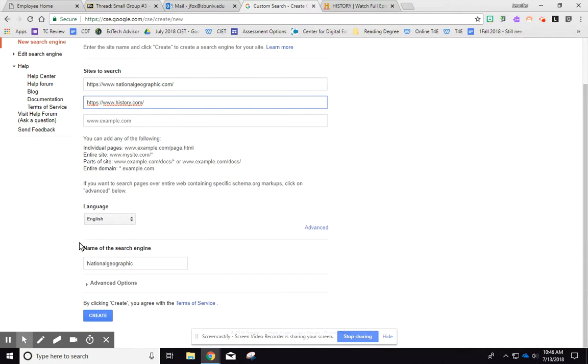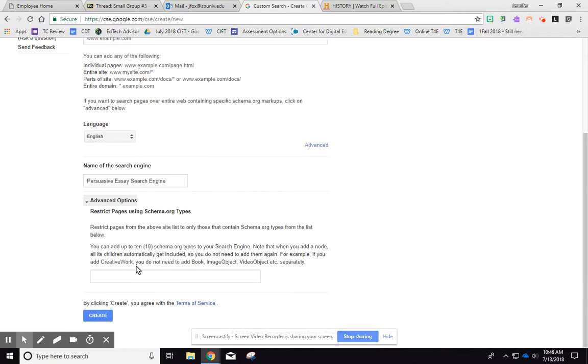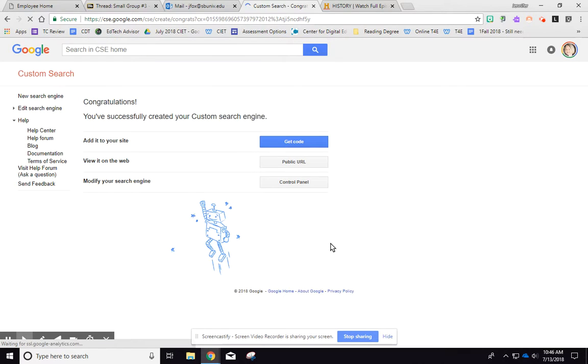So then you're going to come down here and we're going to name your search engine. So whatever, I mean, if you name it for a project that they're doing, persuasive essay search engine, or however you want to do it. You can also look at restricting pages. So you can actually add up to different things that you don't want them to search. Okay, so then all you do is click create.